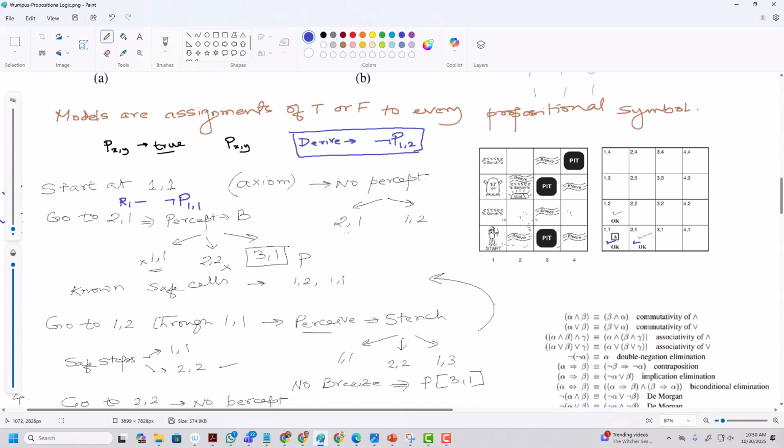We earlier said that 2 1 and 1 2 are the squares to go. So rule R2 is basically B11 biconditional P12 or P21. That means there is a breeze in 1 1 if there is a pit in 1 2 or 2 1 or both, and the other way around. If there is a pit in 1 2 or 2 1, then there will be a breeze in 1 1.